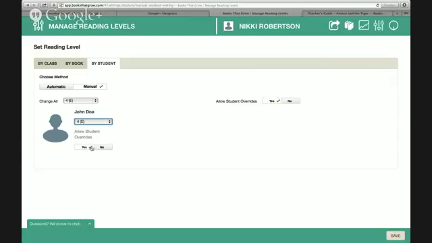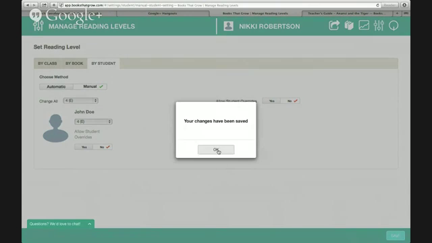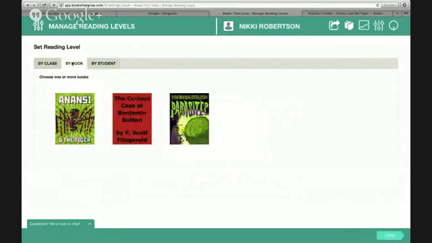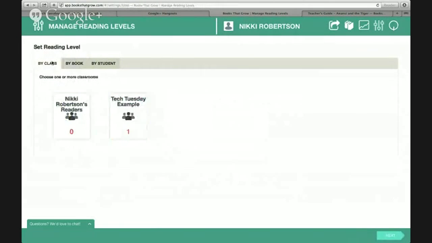Allow student overrides. That's up to you as the teacher. I might put no so that you can monitor what they're reading and at what level they're reading. But again, that's all up to you. And you can do that for each one of your students and then make sure to click on save. All right, and there we go.